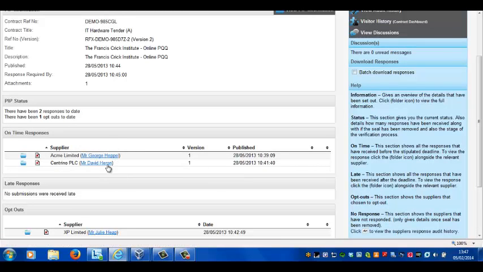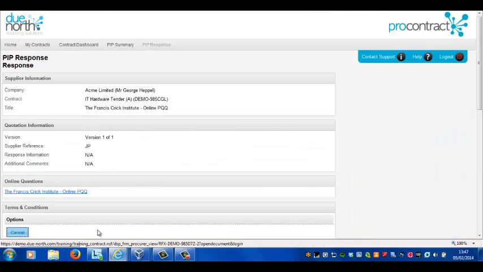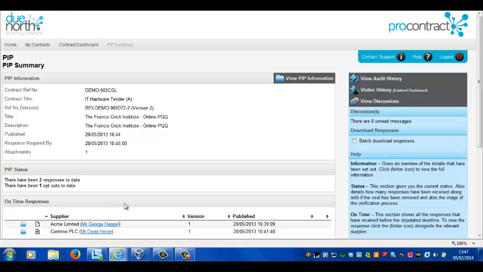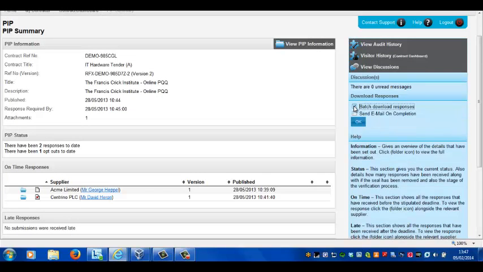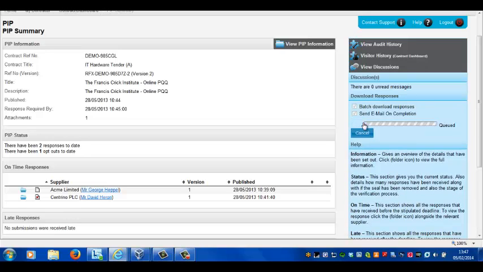Now within these responses there could be numerous attachments, and what I'd actually have to do, as it used to be the case, was open this up and download all the various different attachments that form part of that supplier response. However, now we have the batch download responses facility, so if I've got numerous suppliers and numerous responses, I can tick the box saying I want to download the responses, all the attachments and so on, and I can also ask the system to send me an email on completion of that process. I click OK, and then we get a little progress bar indicating that it's downloading all the responses.